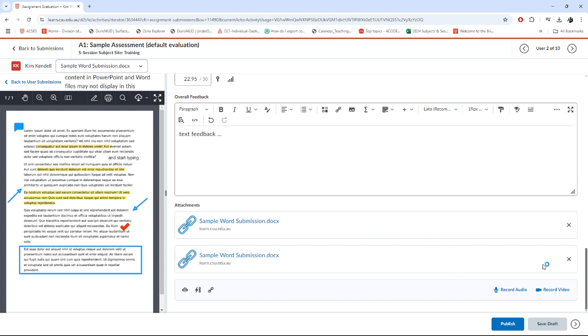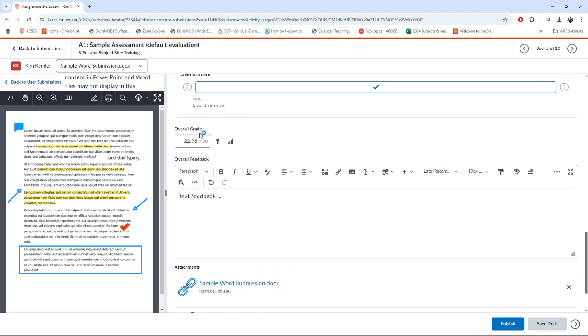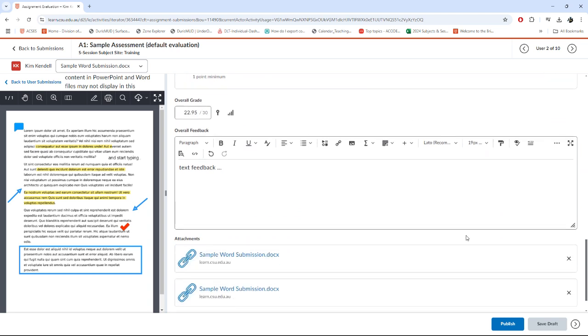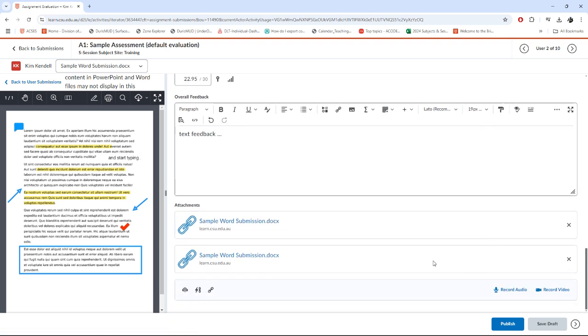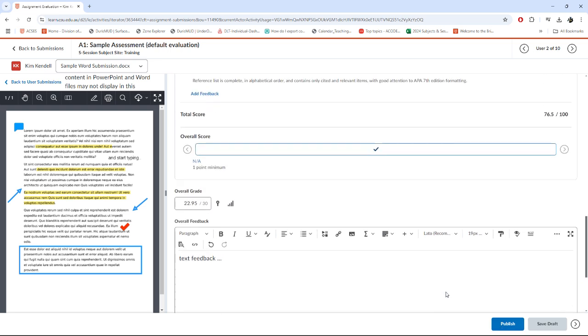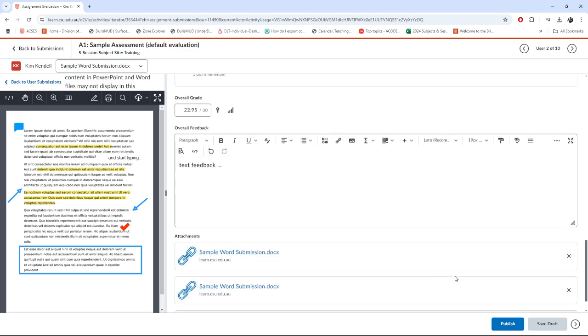The workflow is your markers going through once they've finished marking, adding in a grade, for example, filling out rubrics if there's a rubric involved, and they'll hit Save Draft. And when you're ready for marking to be released to students, we would publish the marked paper. So that is the default position.